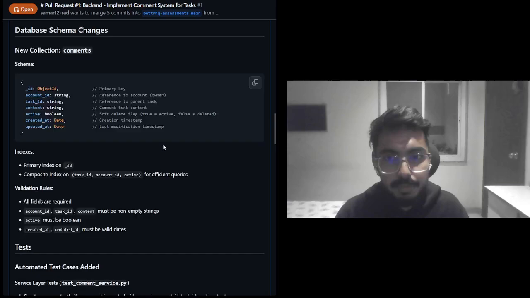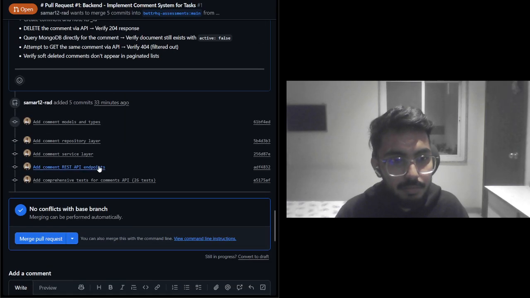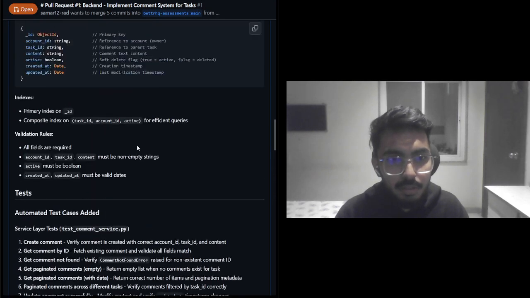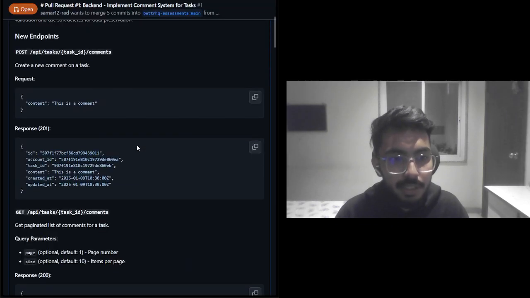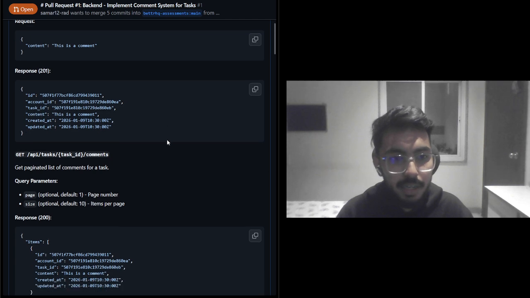After that, I created five endpoints. The first endpoint was a POST endpoint to create a new comment. The body was like this, and the response we got was in this form: ID, account ID, task ID, content, created and updated at.